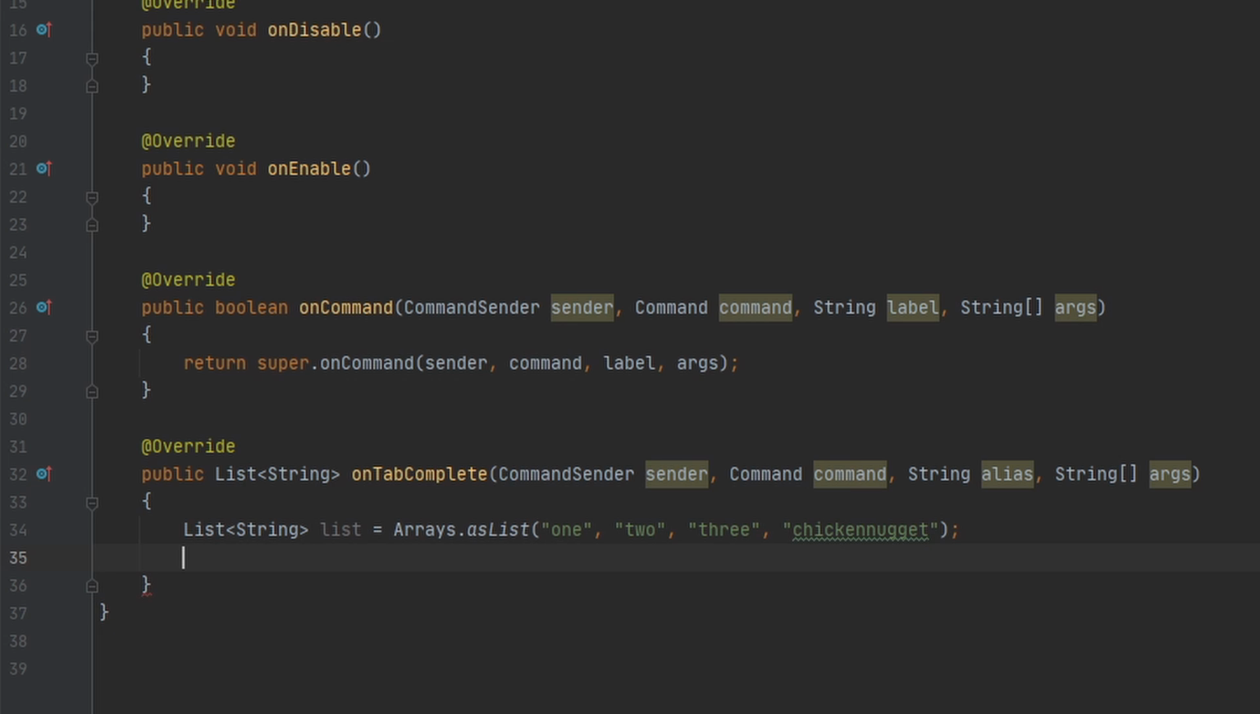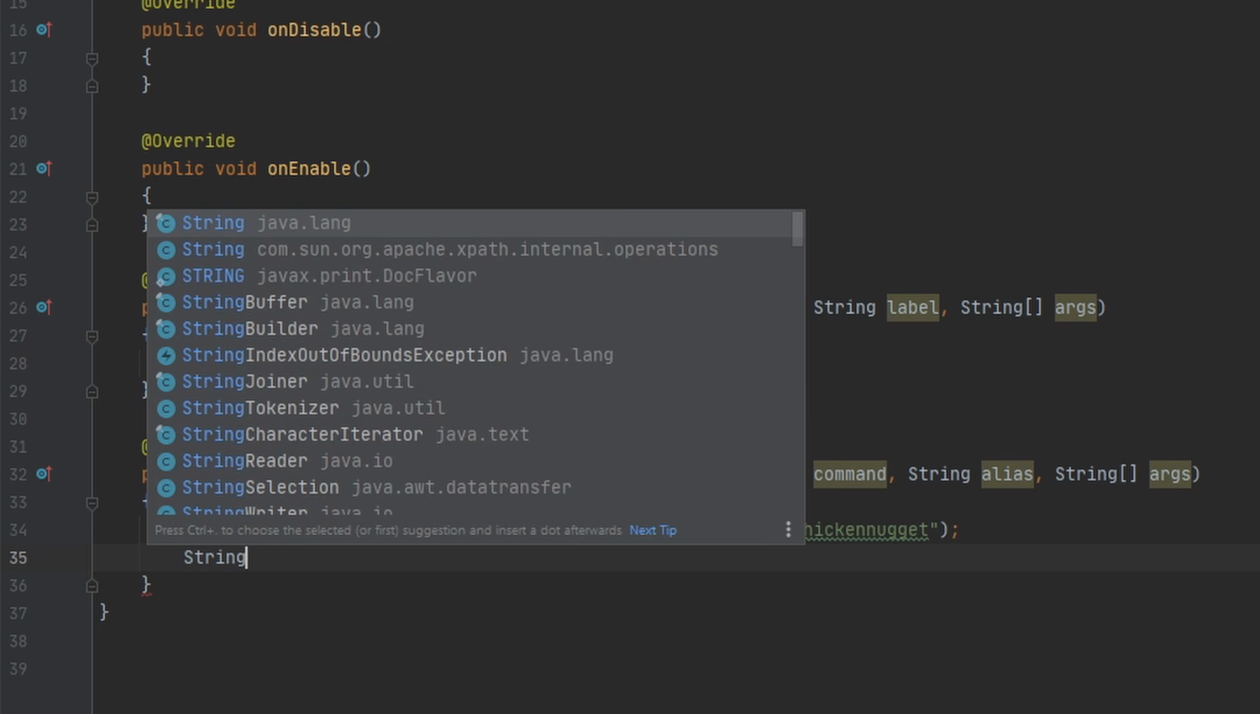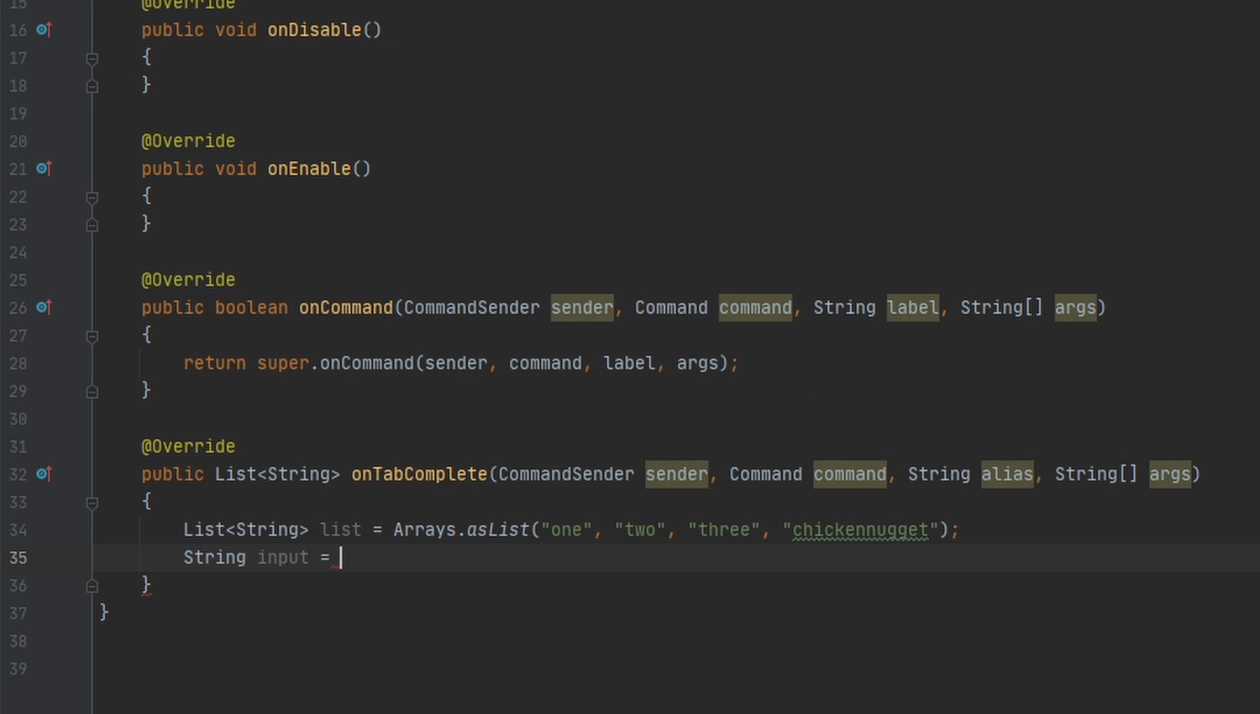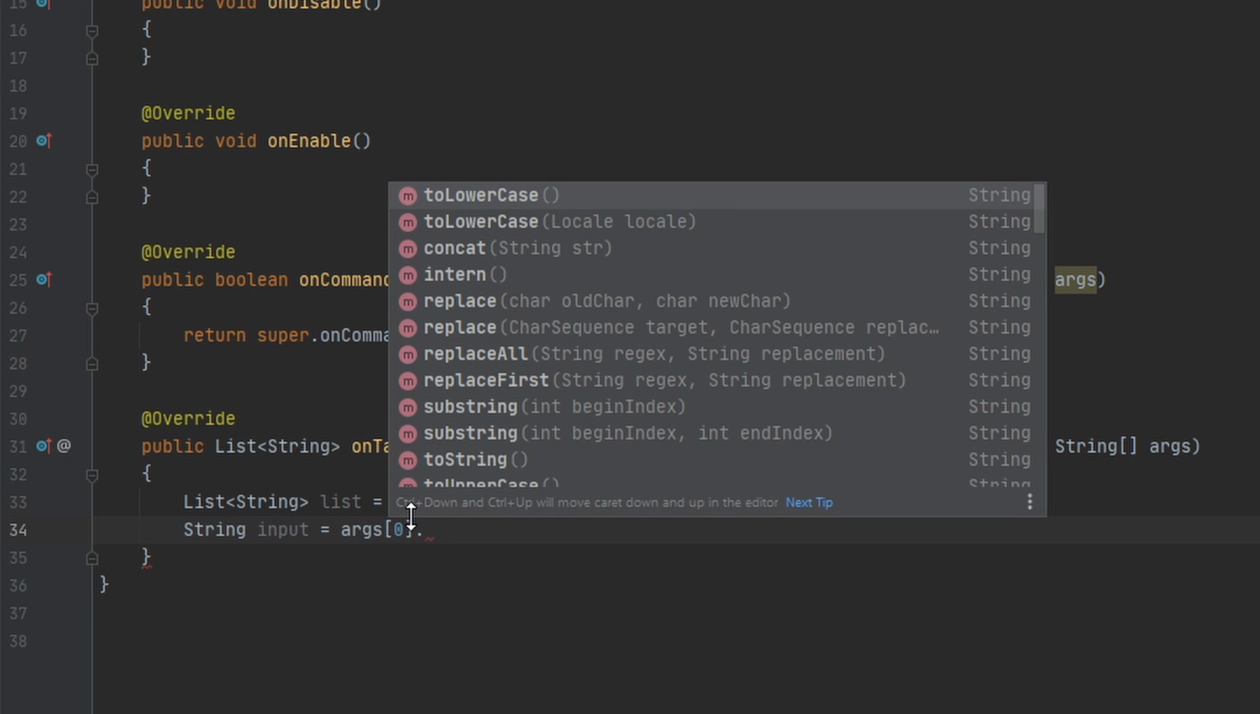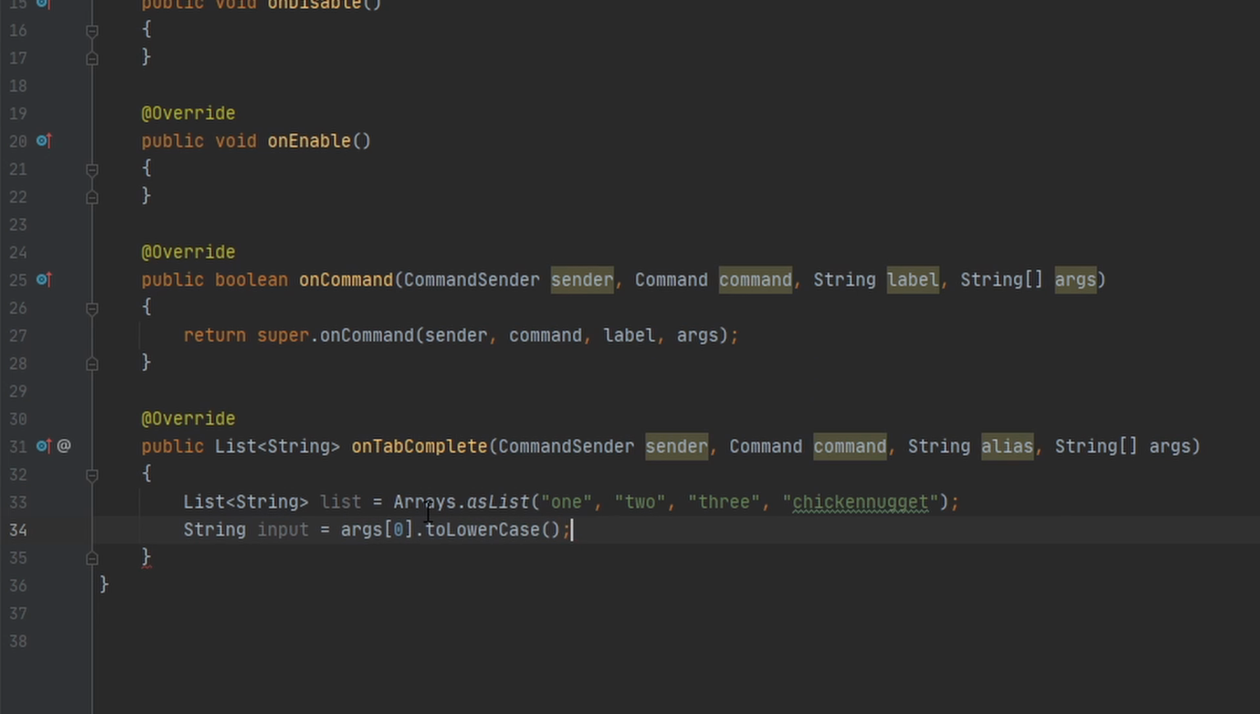The second thing I want to do here is make a variable for the user's input. For me, this is the first argument. If you're doing more arguments, you want to check the argument length, or not the argument length, but the amount of arguments. I think that is actually length, but you know what I mean. Not the length of the words, but the length of the number of arguments. So, for me it's 0. And there's a beautiful method here we can use called toLowerCase that will make it lowercase for us. We don't have to do anything.